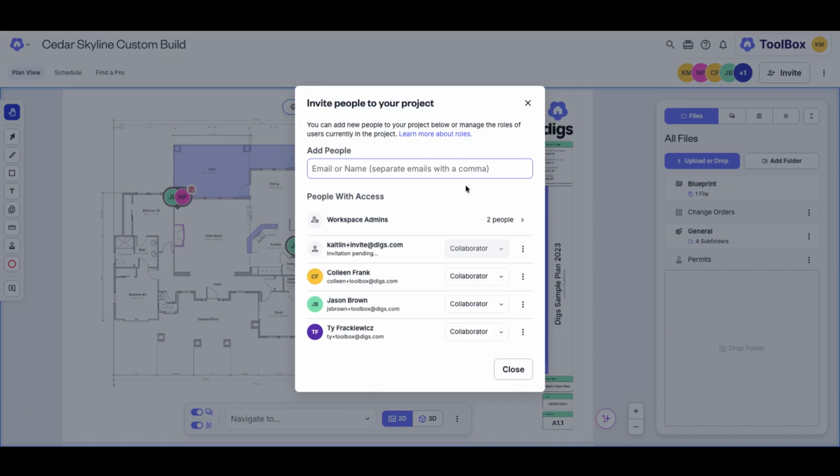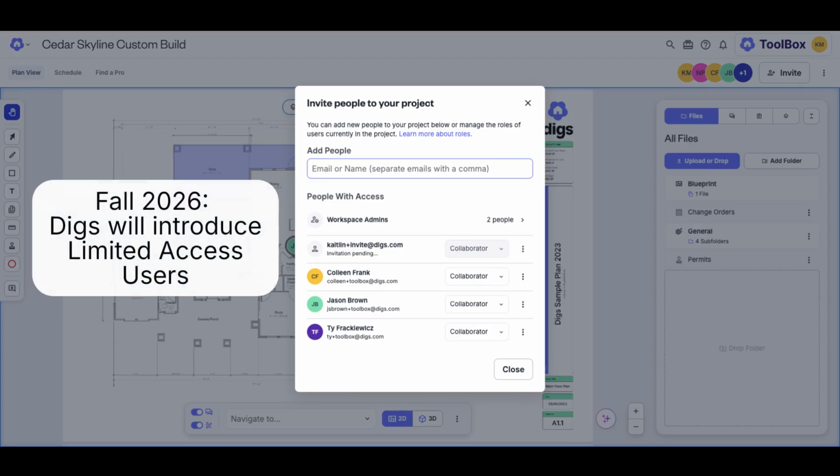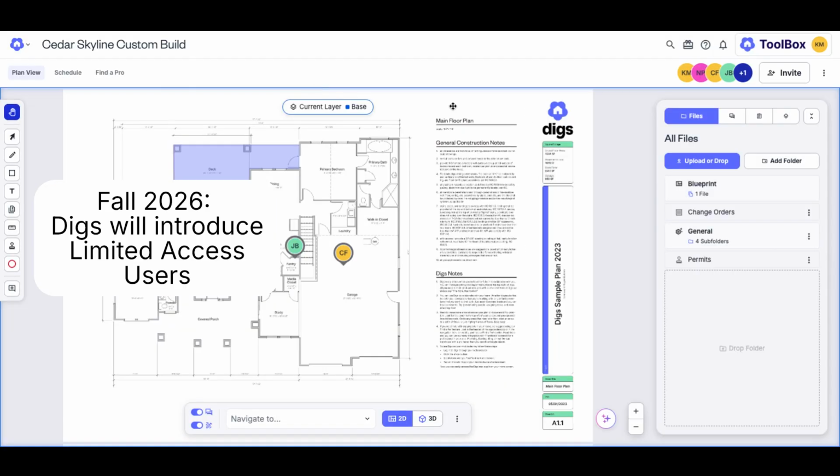Digs is committed to continually improving the platform experience. Starting in fall of 2026, Digs will also introduce limited access users. Limited access users will have the same permissions as collaborators with one key distinction. They can only view comments and tasks they've created, been assigned, or in which they were @mentioned.